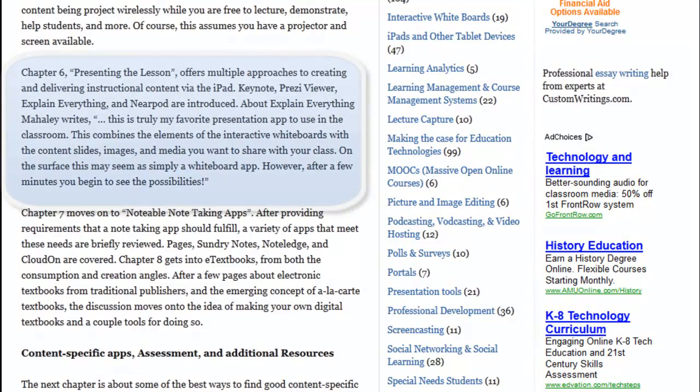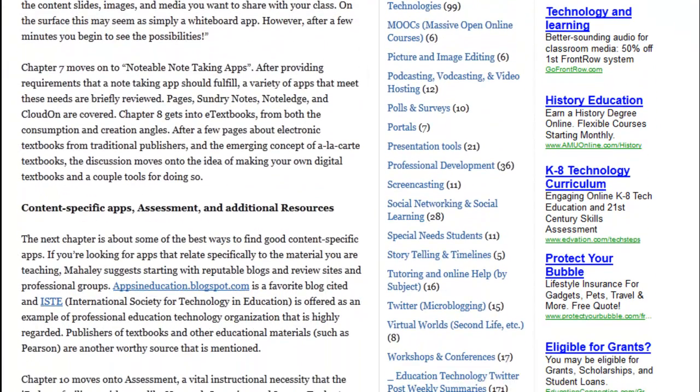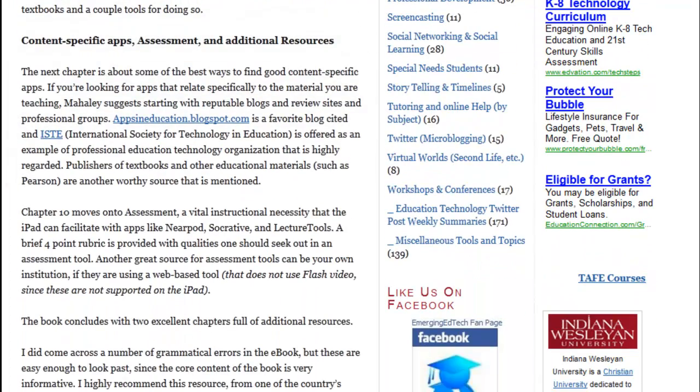and Explain Everything. In Chapter 7, we move on to notable note-taking apps, so different applications that can be used, like Pages, Sundry Notes, NoteLedge, and others for note-taking and the power that that can deliver. And then some additional chapters on a couple other different topics.